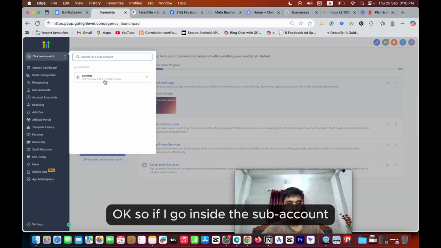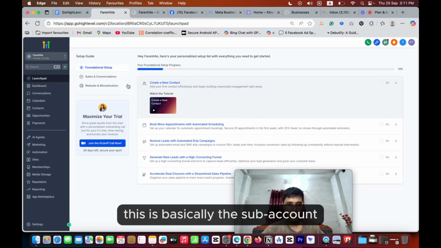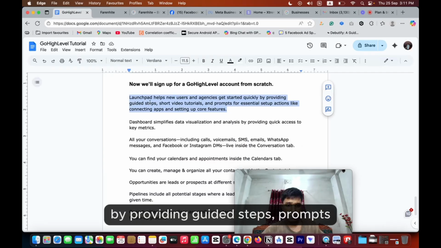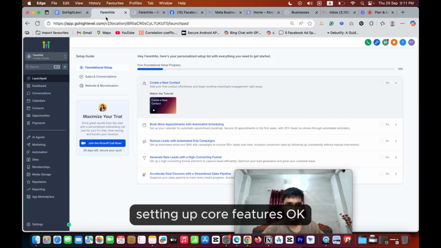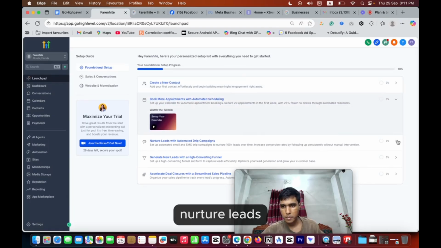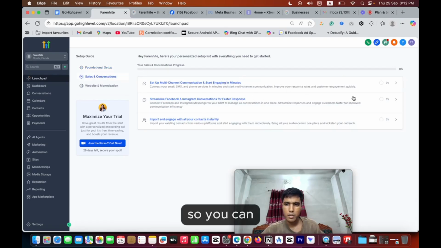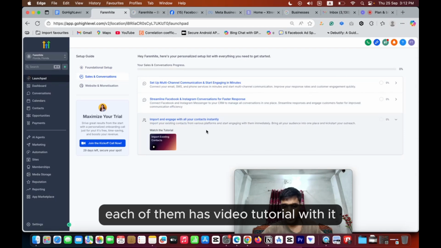Okay, so if I go inside the sub account, this is basically the sub accounts. Okay, so here is the Launchpad. The Launchpad is basically helping new users and agencies get started quickly by providing guided steps for essential setups like connecting apps, setting up core features, creating a new contact, booking more appointments with automating schedules, nurturing leads, and then sales and conversion. Set up multi-channel, so you can maybe browse this to know more about it. Each of them has a video tutorial with it.